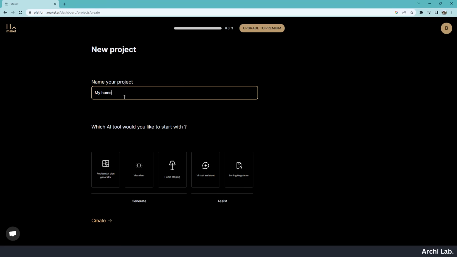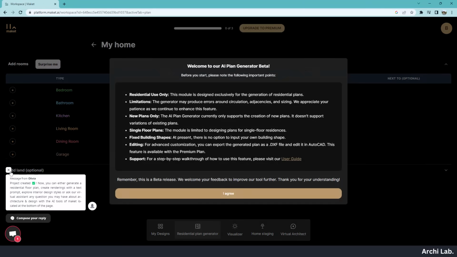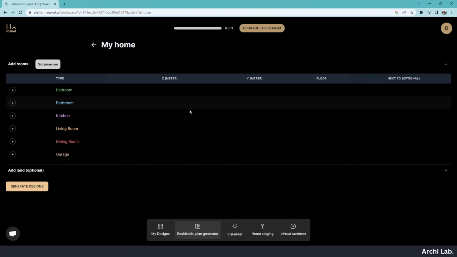Next, you have to select which AI tool you would like to start with. In this case, I am going to start with the Residential Plan Generator. So select Residential Plan Generator and hit Create. A new pop-up will appear. Click on I agree.